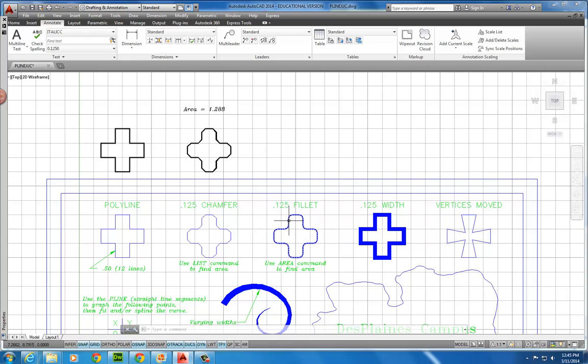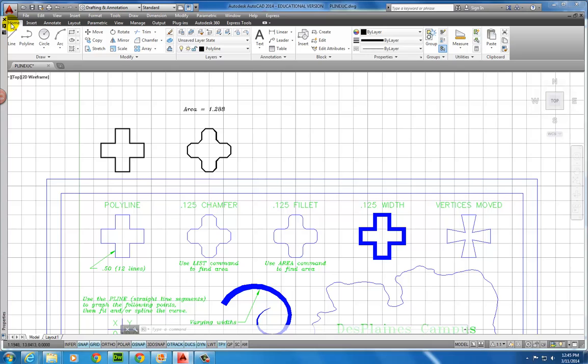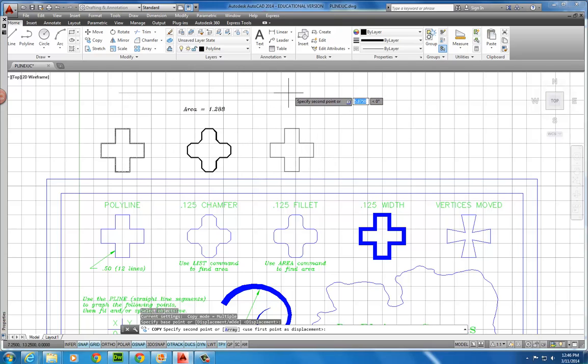Rather than draw this object again, I'm going to come over here to the Home tab, and I'm going to select Copy, and I'm going to create a copy. This time I'm going to use a blue window, or a non-crossing window. And when I don't select the entire object, nothing is selected. So you can use either a crossing window, a green window, or a non-crossing window, a blue window, to discriminate or to select more critically what objects you want for your modify command.